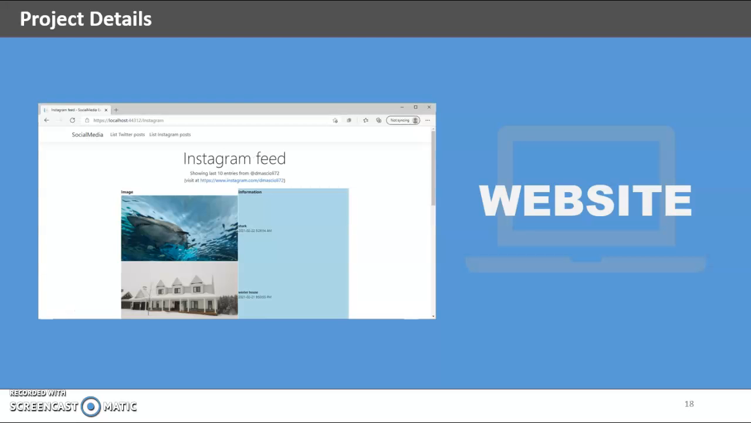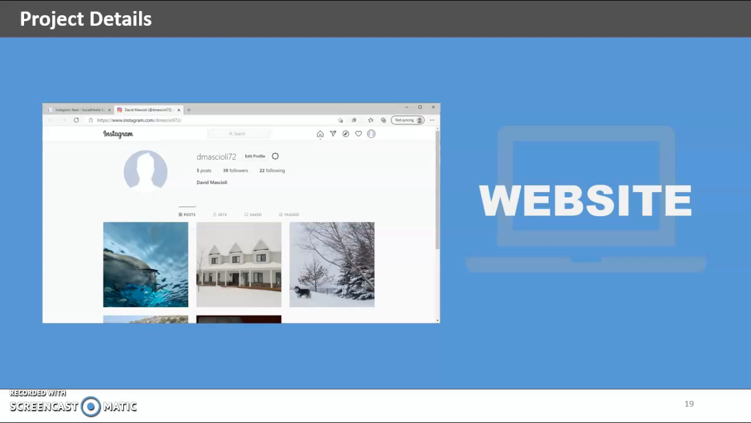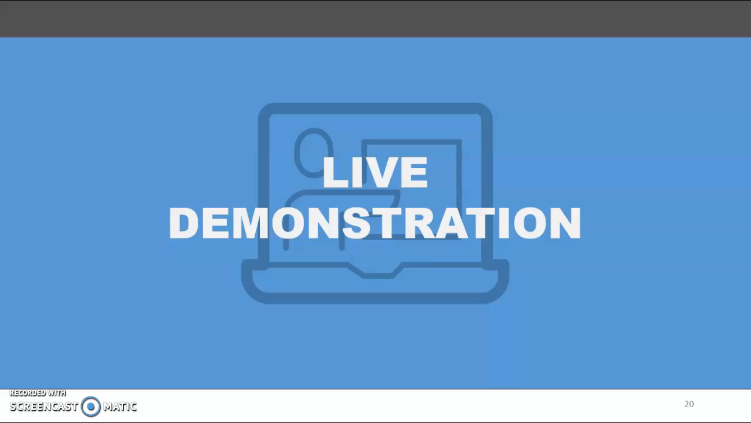Once you post, a list of the most recent posts, including your new one, will be displayed. A list of your most recent posts can also be displayed at any time using the field List Twitter Post or List Instagram Post on the top ribbon of the page. Also from here, you can click on the link, which will take you to your social media account. Once on your social media account, you can see the post that you just added. Now let's go to a live demonstration.